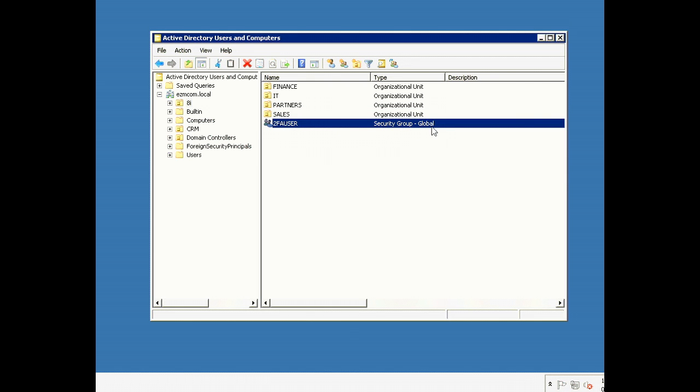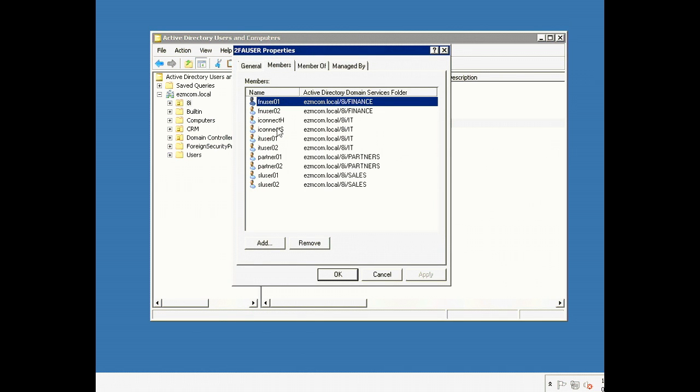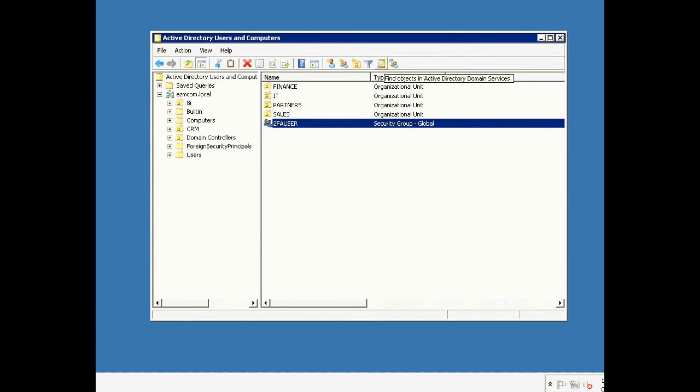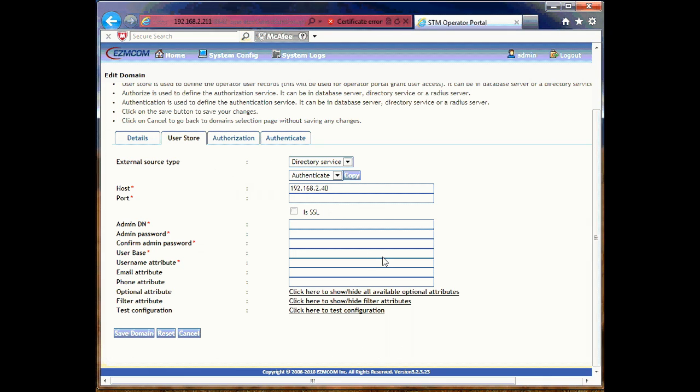Now let's configure the security domain to an Active Directory security group. The members of the security group and the AD are users who are designated to become operators of EzIdentity. Proceed to set the directory server's IP address, base DN and an administrator DN with its password. You can test the connectivity and correctness of the inputs by clicking on the test configuration link.